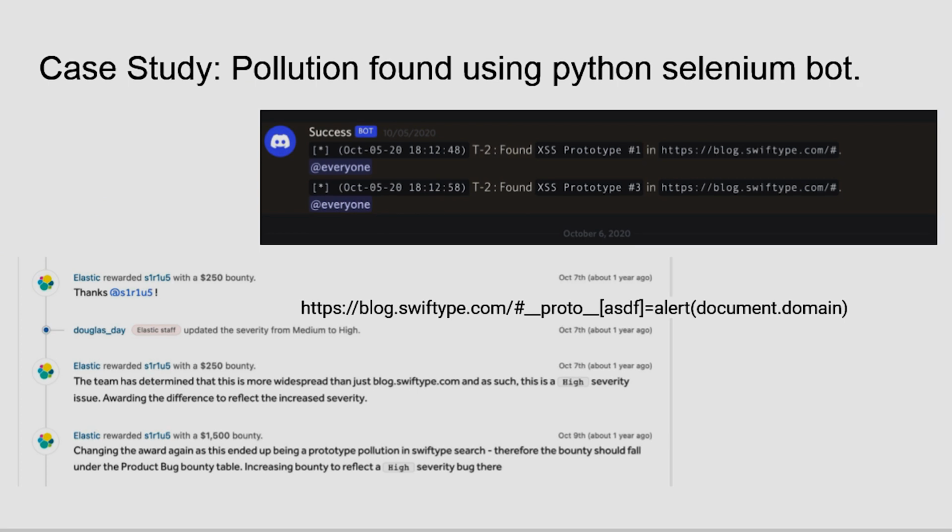The next one is, as I said, we have a Python Selenium script. It scans the given URLs, and if it finds any prototype pollution, it sends a notification to our Discord server. One day it sent a notification for a product of Elastic, saying that it found a prototype pollution, and I immediately found a script gadget and reported it to them, and they paid us $2,500.